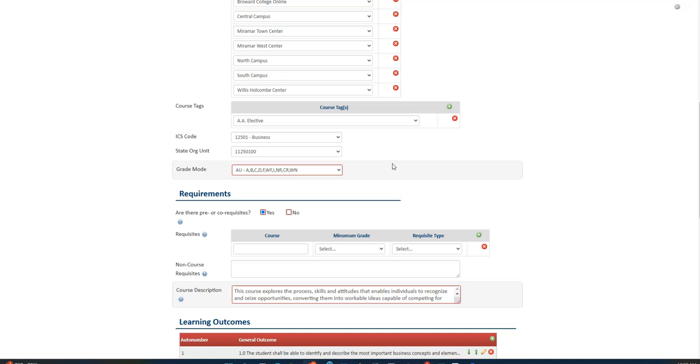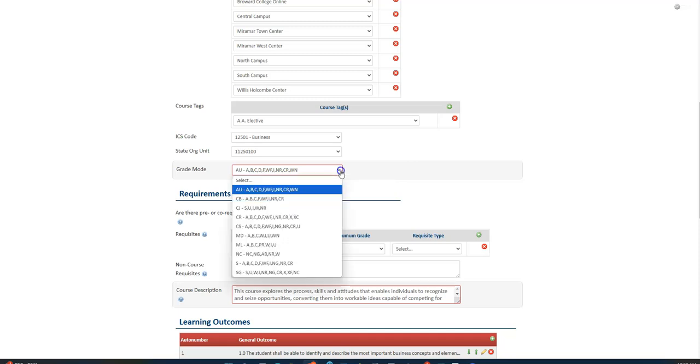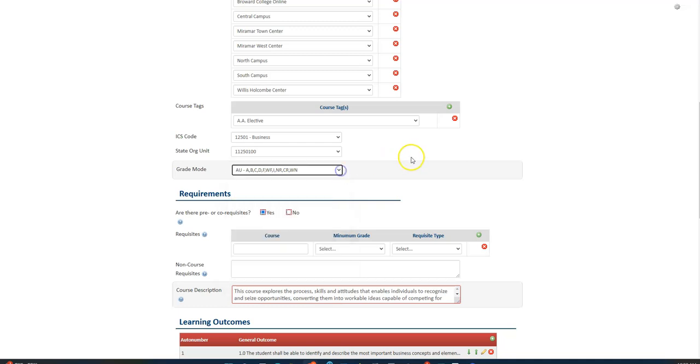We have multiple grade modes at Broward College. A majority of our courses use the AU grading mode, but if you know that you need to change the grading mode, you can do that at this time. But we're going to leave all of this information as is.